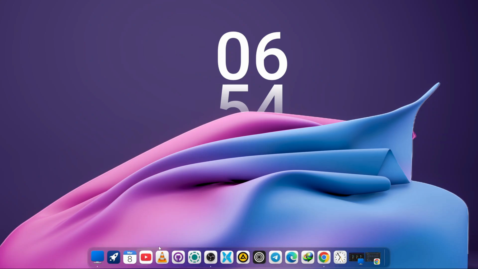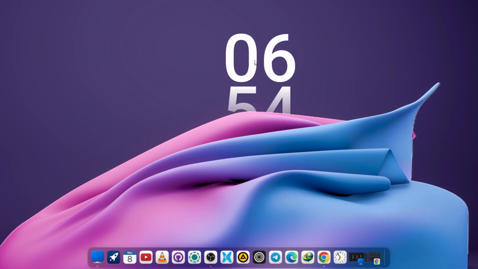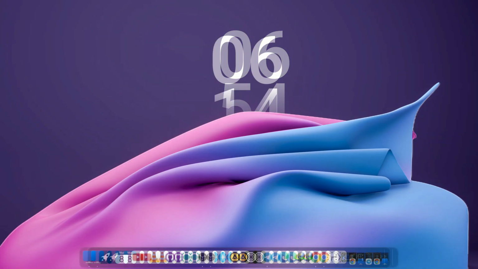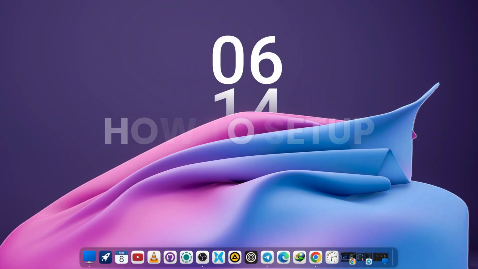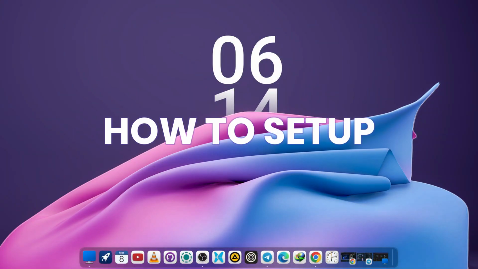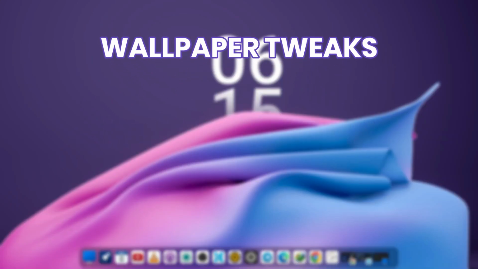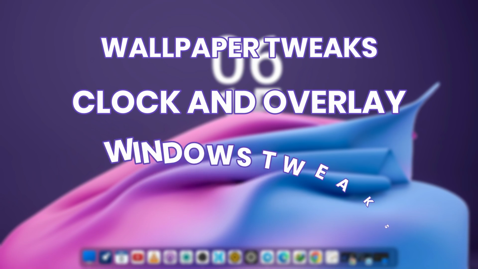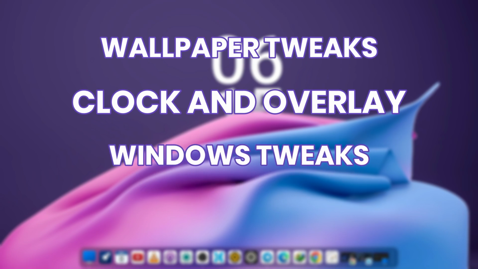If you are tired of the same old interface and want something fresh, aesthetic and highly functional, then stick around, because I'll guide you step by step on how to achieve this exact look, from customizing your desktop with a beautiful wallpaper, setting up a minimalistic overlay clock, tweaking Windows settings for a smoother experience, and finally installing a Mac-like dock, and we'll be covering it all.